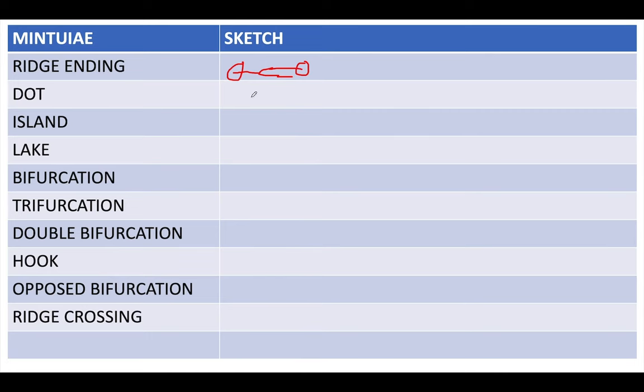A dot is just as you suspect. A dot is just a dot. A dot could have a sweat pore in it, and it might not. So a dot is pretty simple. An island is a short line. Again, of course the direction doesn't matter. A short line, we call this an island.